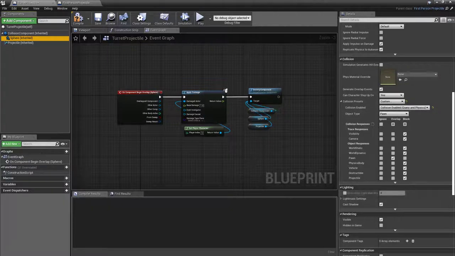Okay, so checking on the sphere first, we do want it to generate an event. We do want it to generate an overlap. We do want it on yes. We need this to be custom, collision enabled with query and physics. We need it to be read as a pawn, and we need everything to be blocked on it. Okay, so then that way it will generate the hit event.